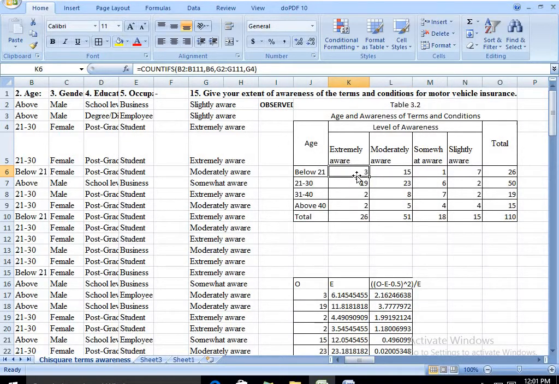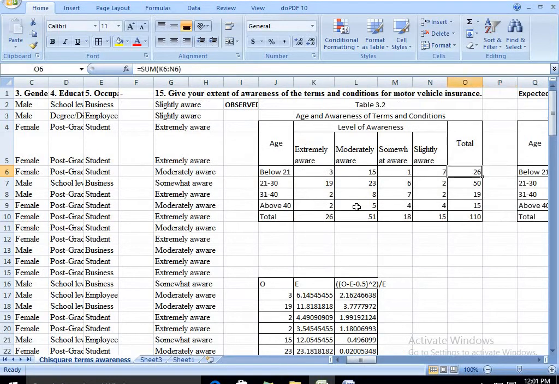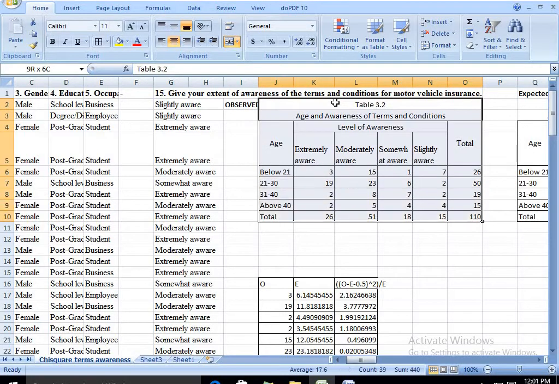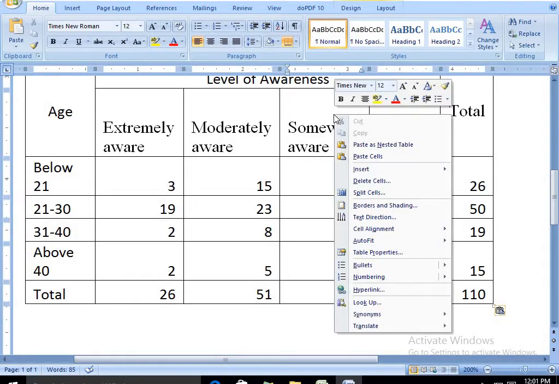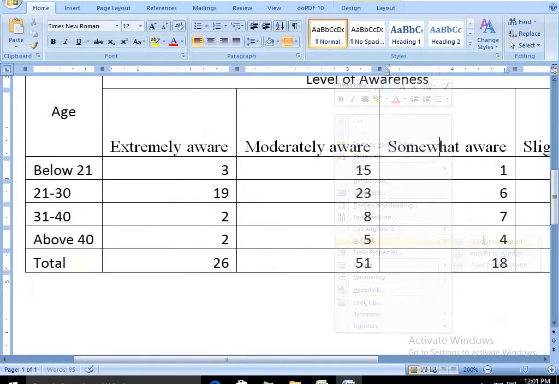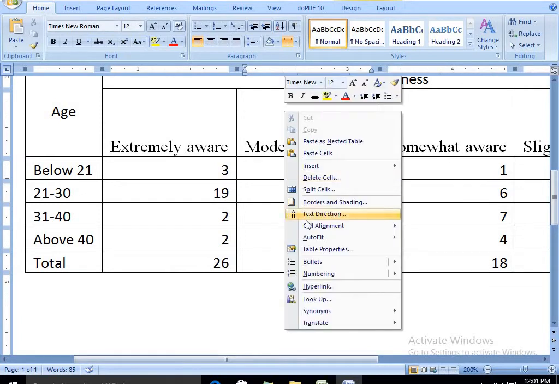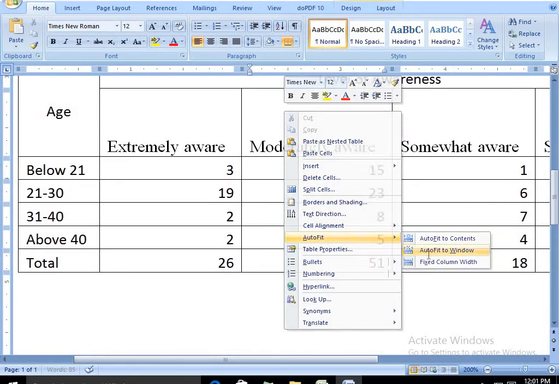So this way you can use your COUNTIFS command and calculate the frequencies of each row and column, and find out the total of each row as well as the total of each column. So now this is a complex two-way cross table. You have to just copy this, open a Word document and paste it. Now to make the alignment, you have to just use AutoFit to Contents and AutoFit to Window, so that your alignment will be getting modified.